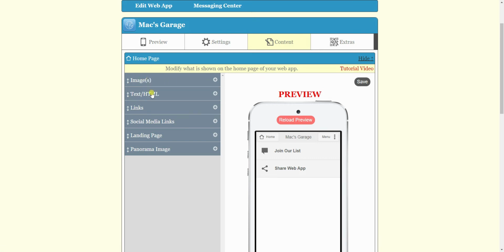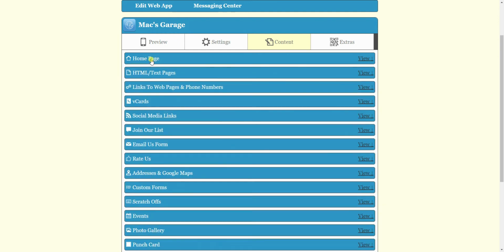But on the home page, we can change images, we can do text, HTML, links, these are our links here, how they show up, if they show up, social media links, what page we actually want it to land on. I know this is maybe a little confusing at first. Once you get into the system, it will become crystal clear as to how it all works.